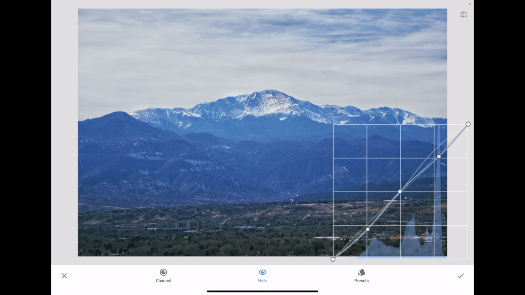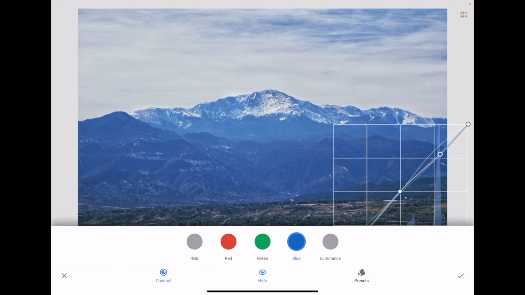I'm going to go back and adjust my blue a little bit more now that we've made some adjustments to the other colors. And I'm just going to, can't decide where I want to put it. I'll put it kind of right there. What I might actually do is adjust our temperature again, but I'll go back to that in a minute.